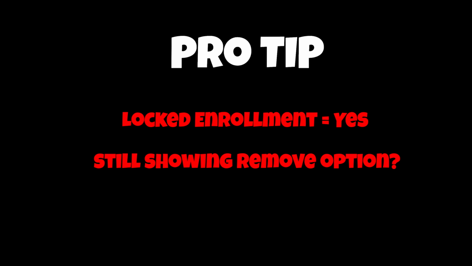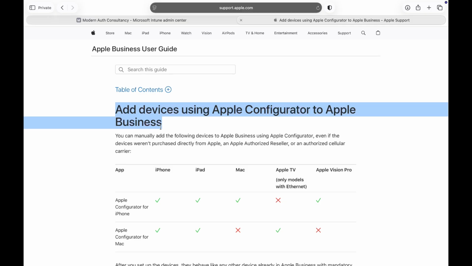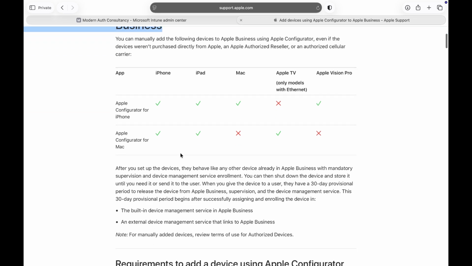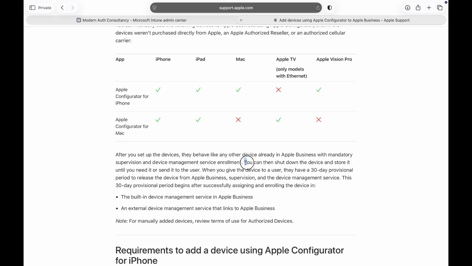It can happen that even if you have set Locked Enrollment to Yes, you may still see the option to remove the device from the organization appearing in both places on the device. The reason for this is explained in the official Apple documentation. Any device that was added to Apple Business Manager manually is under a provisional period for 30 days. This means the first 30 days after being manually added to ABM, the end user still has the option to remove the device from ABM regardless of what the Locked Enrollment setting says.